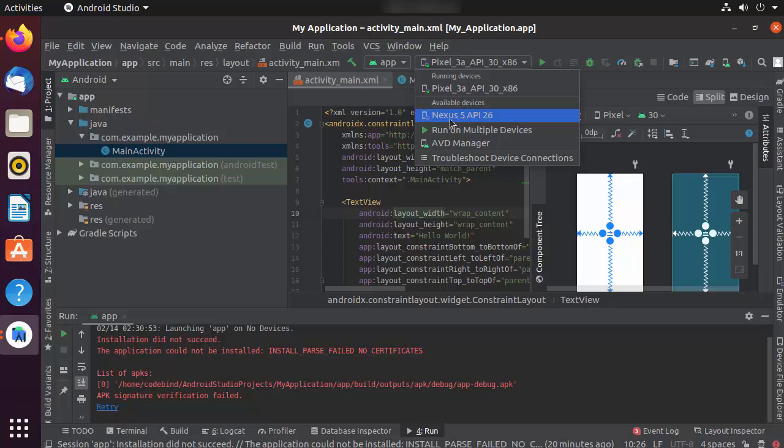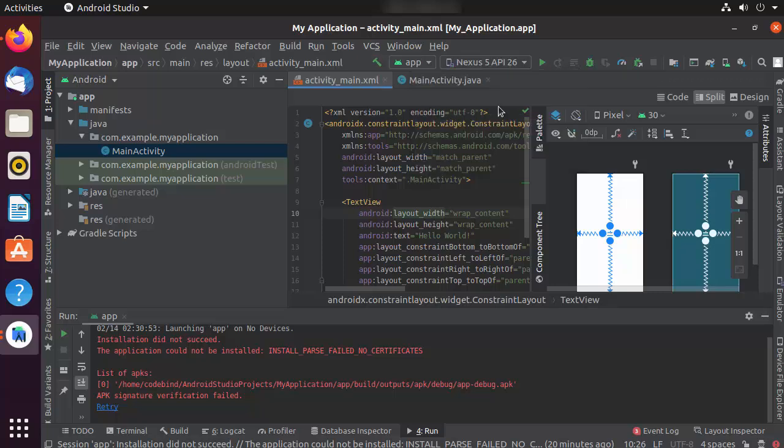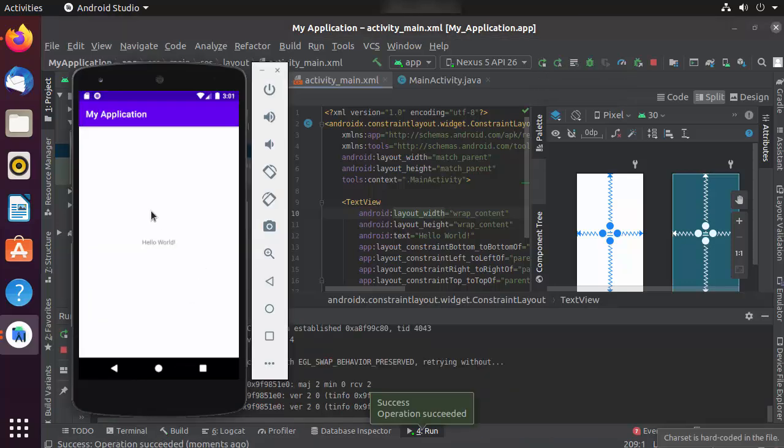So I can choose this Nexus 5 API 26 here and then click on the run button once again, and now I can see my app is launched on this emulator. And also I can see this success message which says operation succeeded, and it says hello world because by default this text view contained this text, which is hello world, right? You can see this text here also.